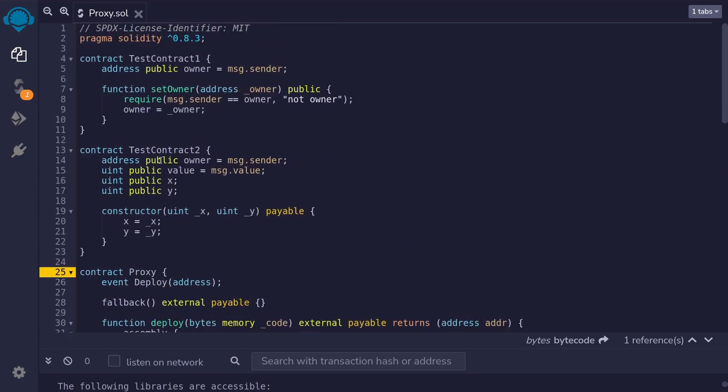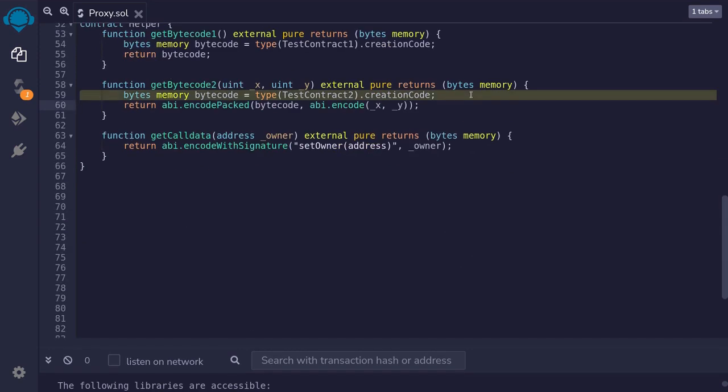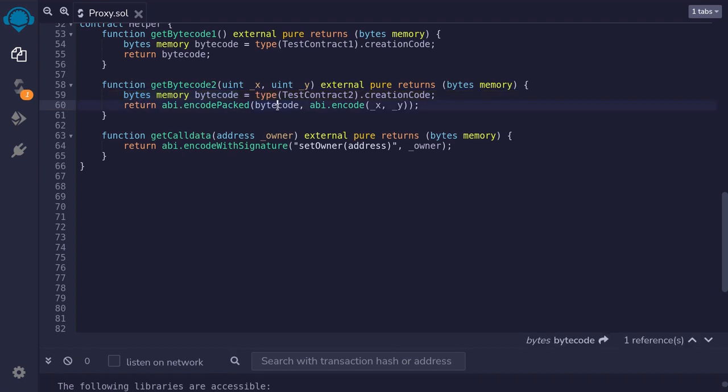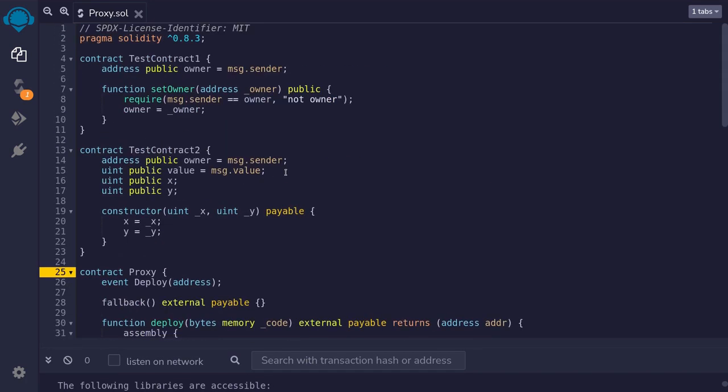Now, remember that test contract 2 takes in some constructor inputs. So to get the bytecode of this contract, we need to write some extra code. First, we get the creation code similar to how we got it for test contract 1. Once we get the bytecode, we need to append our inputs to the bytecode. And we do that by typing abi.encodePacked, and then abi.encode the inputs. And lastly, here's the function that we're going to be calling to get the data to execute set owner on the first contract, test contract 1.